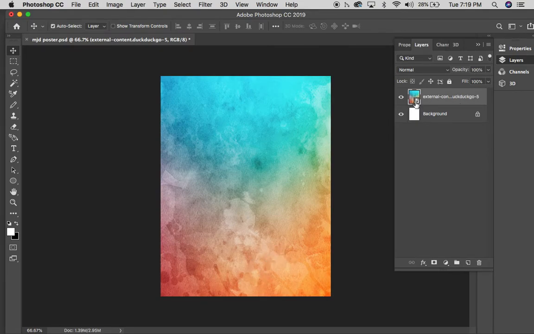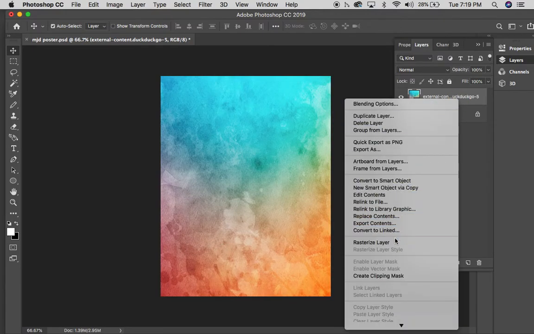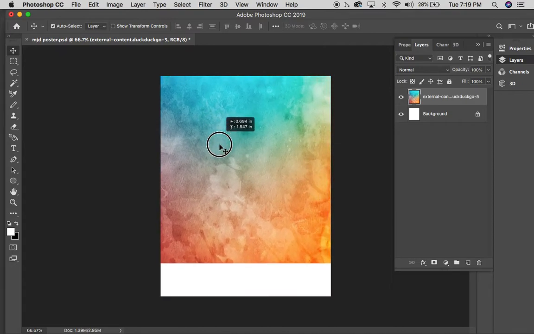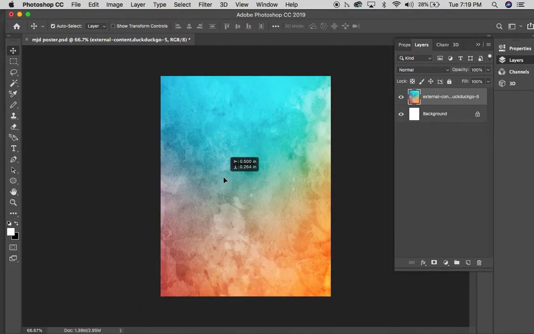Now it's still sort of linked to the original. I can right click and rasterize that image. That way it's an actual photo layer that I can do everything possible in Photoshop to adjust.